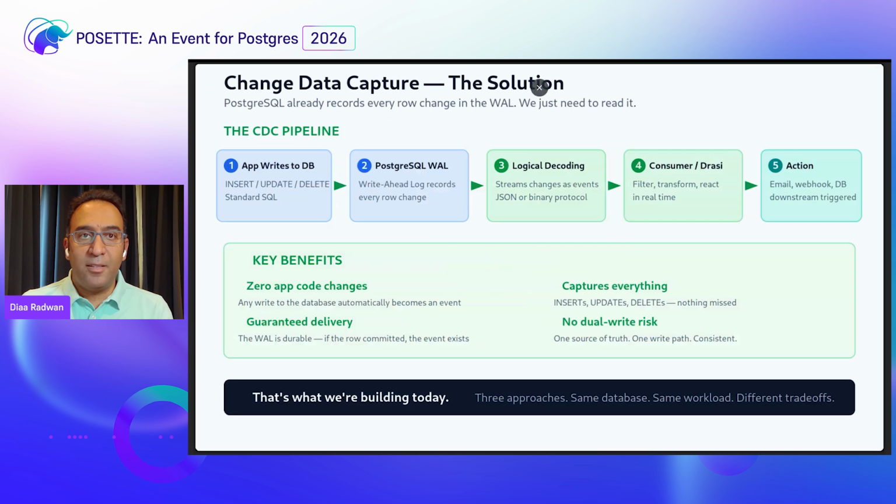Going to the next slide, how can we solve that with CDC. In Postgres, every insert, update, and delete is already being recorded in the WAL. The WAL is the write-ahead log. Every row change is in the WAL, we just need to read it. No application code changes. Guaranteed delivery, captured inserts, updates, and deletes. There is no double write risk there. That's what we will see today.